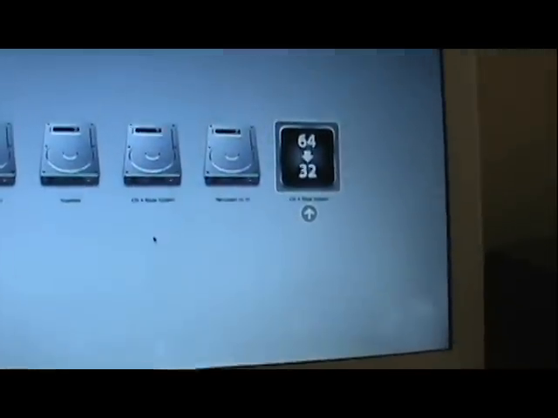Just hold down your option key. The 64 on 32 beta will be over here. Click it, and boom. We now have an installer. You're not done yet though. Install like you would a regular OS.